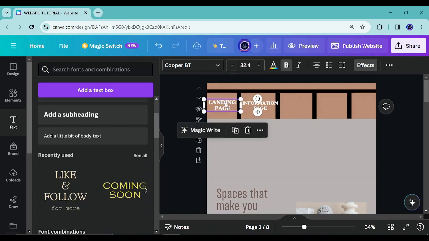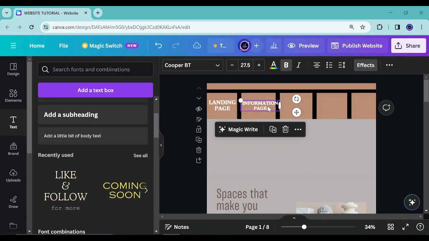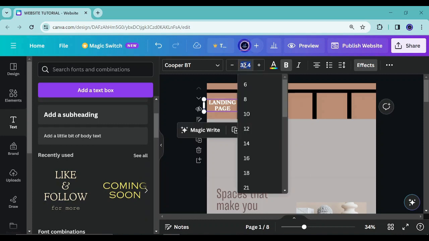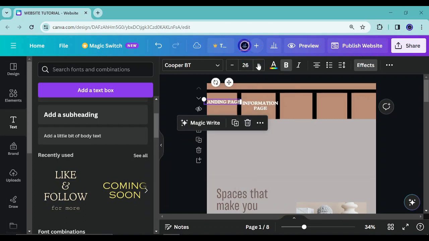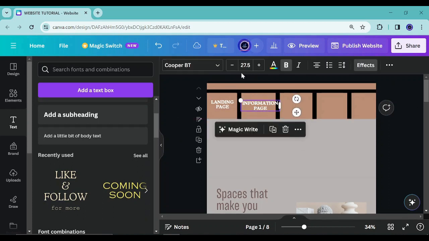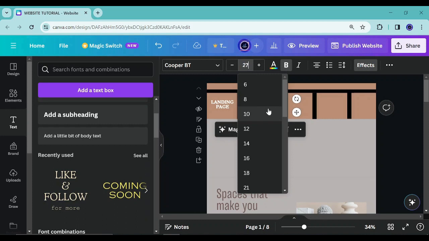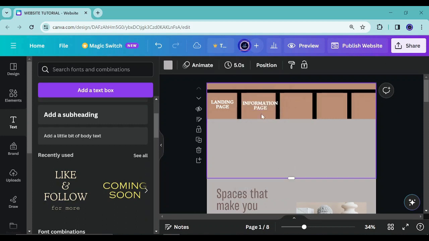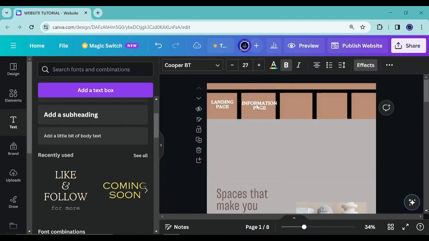Okay, so you can see the difference here. The size of this font is 32 and here it's 27. I'll just make it the same. Let me choose 24. Oh, that's too small. I think 29 or 27 will be fine. Let me choose exactly 27. Okay, there you go, and adjust the font.